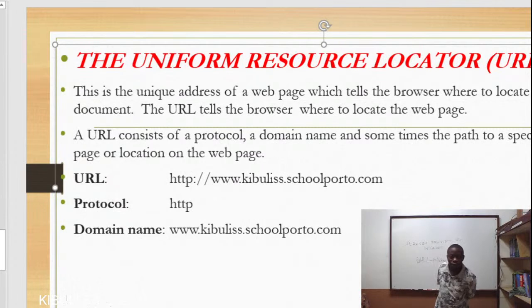For example, look at that text. They are saying this is the unique address of the page which tells the browser, such as Google Chrome, Edge and others, where to locate or where to find that particular document. Time is running out, so I want us to finalize with this part on the URL.